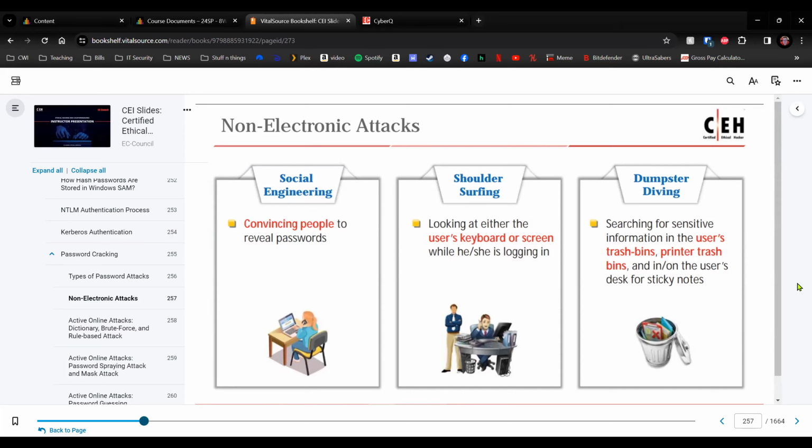Shoulder surfing is looking at the user's keyboard or screen while they are logging in. Dumpster diving is searching for sensitive information in the user's trash bins, printer trash bins, and on the user's desk for sticky notes. You would not believe the number of times I have gone out to fix people's computers and they have a sticky note on the underside of their keyboard. Please do not do this. And if you have clients that are doing this, please tell them not to do this.